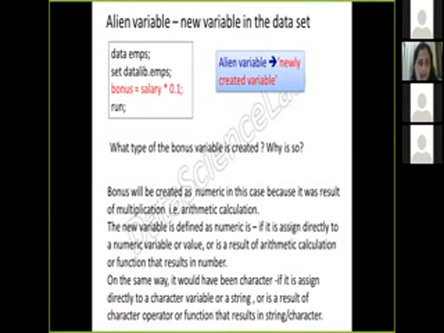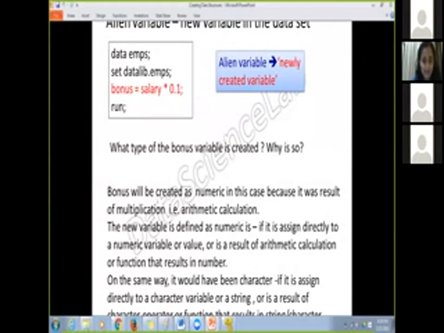Now, you must have noticed I have written alien variable, because a new variable is an alien variable to the data set. Now, what is alien? Alien is something you don't know anything about. So let's go back to SAS.